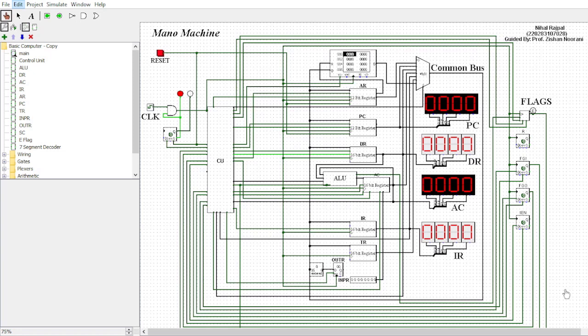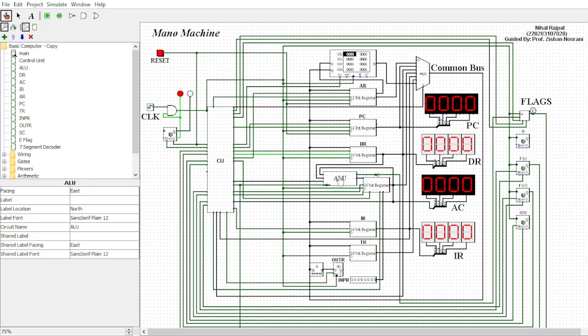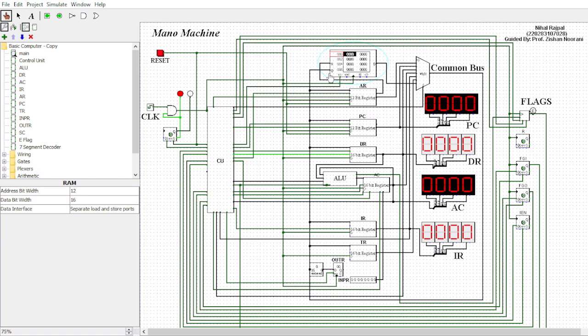Okay, so this is the final implementation. We have created a separate module-based circuit for each and every component. As you can see on the left, we have a component for the control unit, which generates all the control signals. Then we have a component for the arithmetic and logic unit. Similarly, we have a component for all the registers. At the top, we have our memory, which has 4096 words.